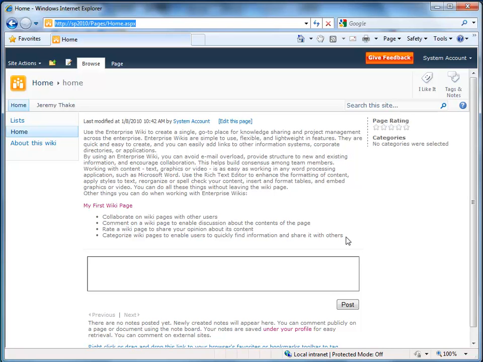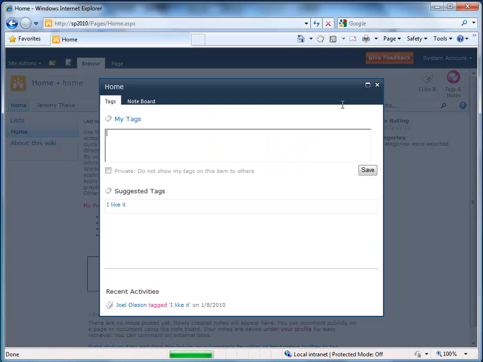With an enterprise wiki, much like other wikis out there, there are various things you can do to a page. You can rate the page, which is to do with the new social side of wikis in SharePoint 2010. You can mark that you like it, which essentially adds a tag to that page under your user profile when you're logged in. If you go into tags and notes, you can add your own tags. This may be relevant to social media, so I'm going to tag it as that and click save, and you can see that where I've clicked I like it, it's already added that tag for me as well. And what you'll notice down here, it says recent activities, it'll say Joel Ellison tagged I like it.